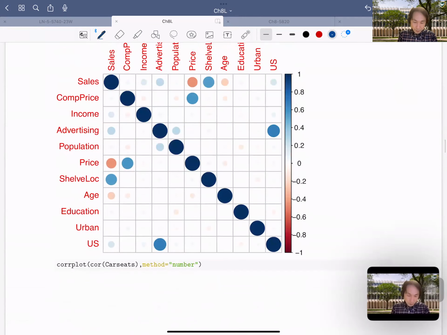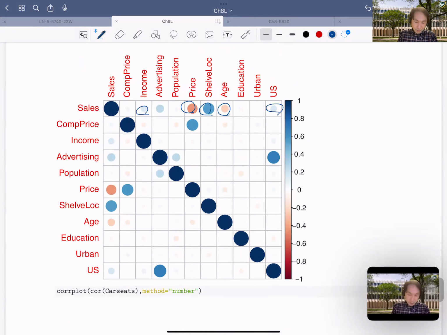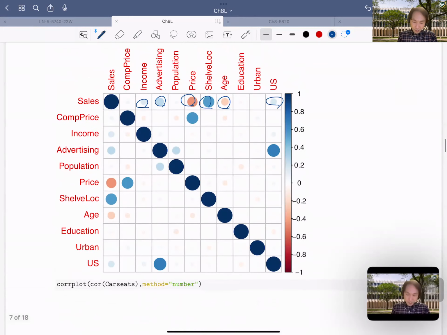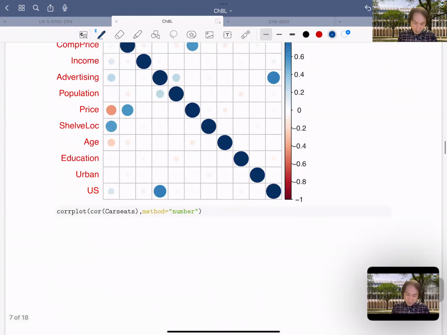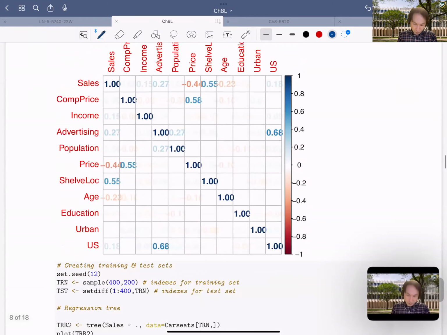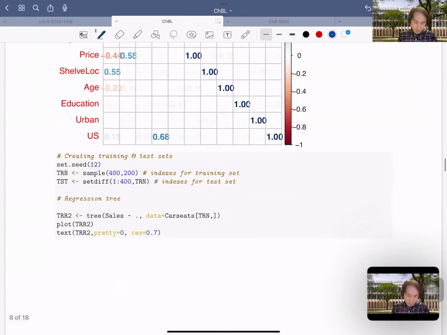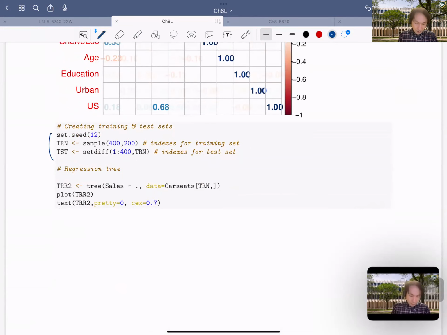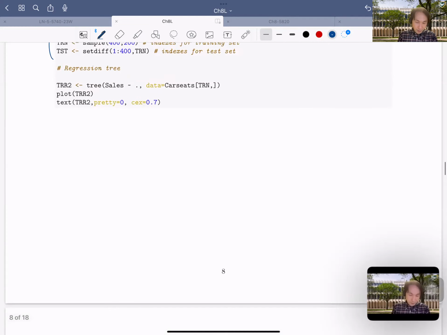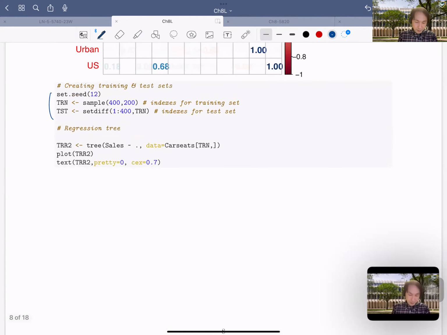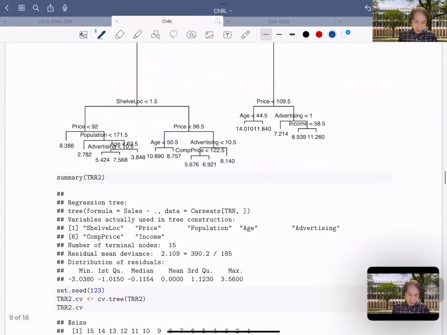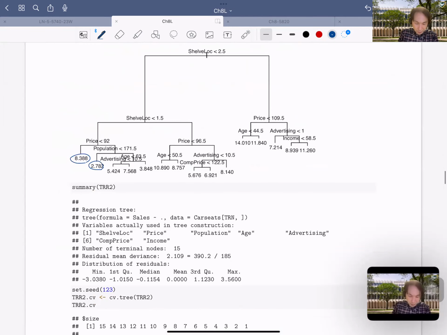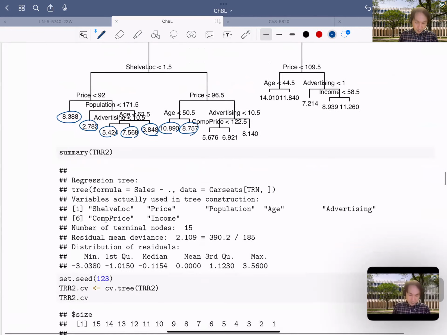And this is the correlation plot, so price, shelf location, and age are important. Maybe US or not, income, and advertising are almost also important. A correlation plot can be made with these numbers. And we create the training and test set again, and we build the regression tree here. In a regression tree these are average values, not yes or no, so it's different from a classification tree.